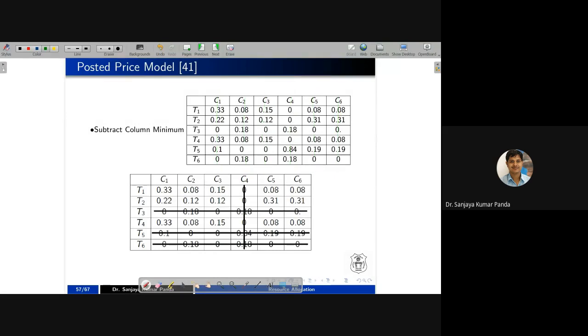Or you can say I will put a line here for the first row, second row, third row, fourth row, fifth row, sixth row. So I have covered all 0 elements. That is nothing but the maximum number of lines to cover the matrix. But here the question is, what is the minimum number of lines to cover the 0 elements? So you can see here one of the possible solutions I'm writing here.